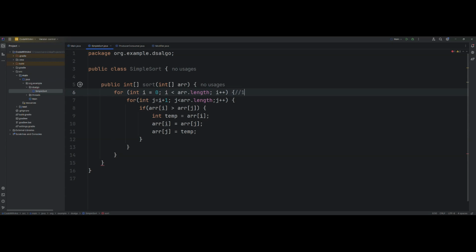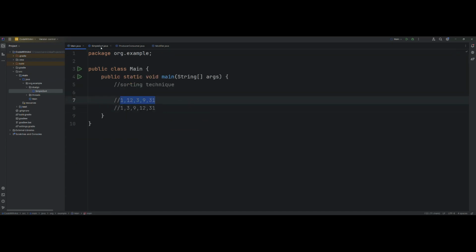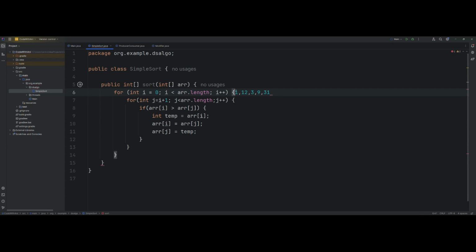Let's say we have the elements 1, 3. What is the element list that I had there? This one, right? So let's take this and put it in SimpleSort here. It will take the first element, 1, based on this for loop. Array of 0 is basically 1, and for every other element from index 1 to length minus 1, all the way up to 31 because the array starts at 0. We'll take 1 and compare it against 12, 3, 9 and 31, and see if 1 is greater than 12, no. 1 is greater than 3, no. Neither is it greater than 9, nor is it greater than 31. So this if condition will not be executed for any of these because 1 is less than all of them.